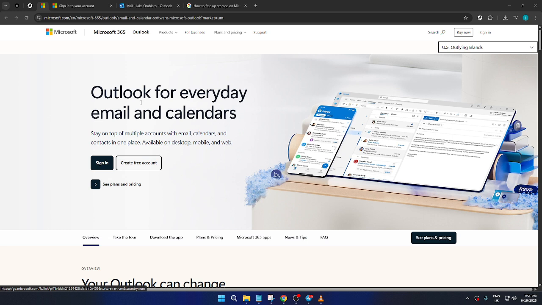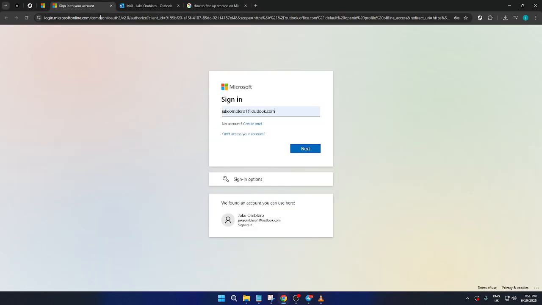First, let's begin by logging into your Microsoft Outlook account. Open your preferred web browser and navigate to the Outlook website. You'll be greeted with the sign-in page prominently displayed right there in front of you. Click on the Sign In button to proceed. Now enter your login details, your email address and password, in the designated fields. Double-check to make sure everything's correct and then click on Next to access your account.